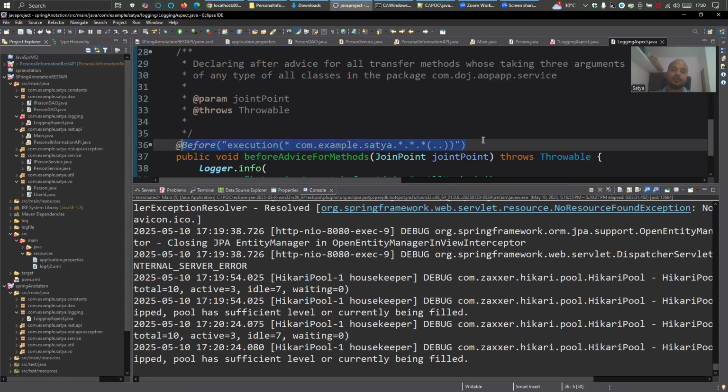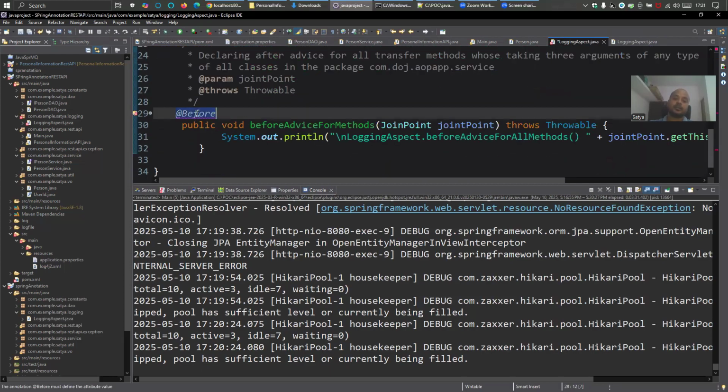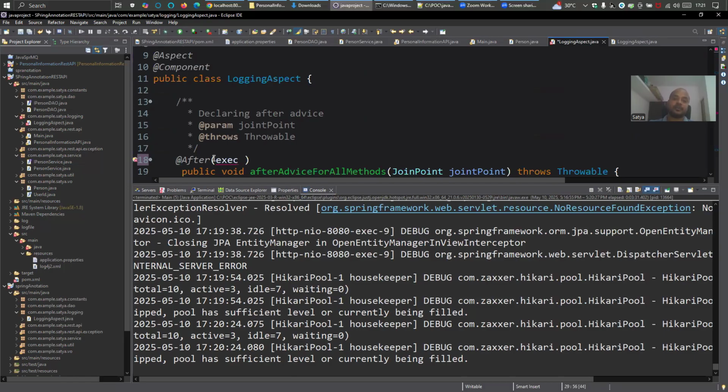This is the execution string, right? What all it will execute. This is the execution string. The join point, point cut part, I have explained already in that AOP session. You can go and always watch that. The same execution with package structure is no change. We'll copy this for the after advice.